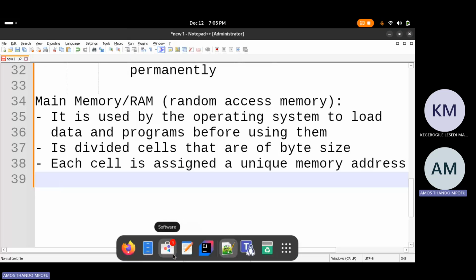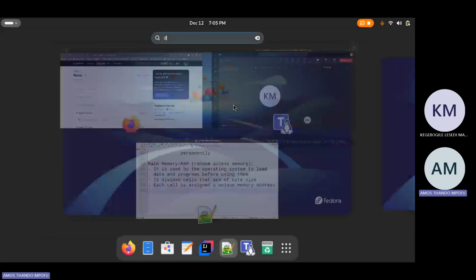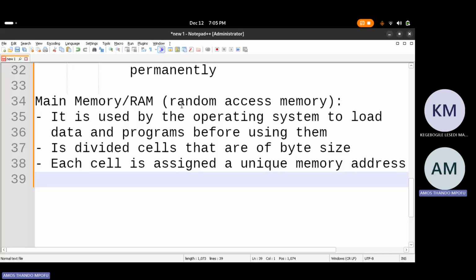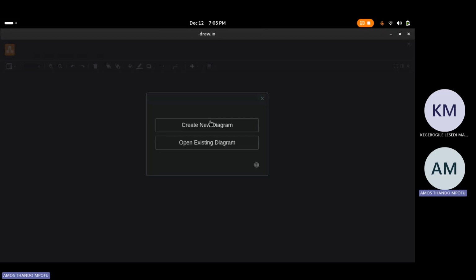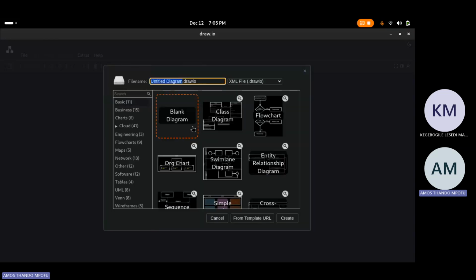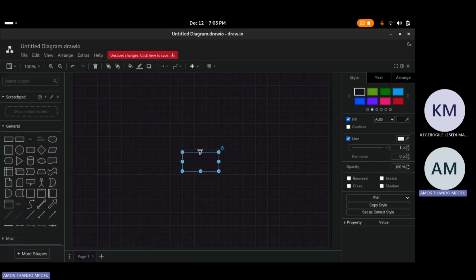Okay, the app is done. Let me close this and just open it directly here. Let me show you a visual of main memory or RAM, how it looks. I'm going to create a blank diagram, and there we go. Main memory usually looks like this. You can visualize it in this way.